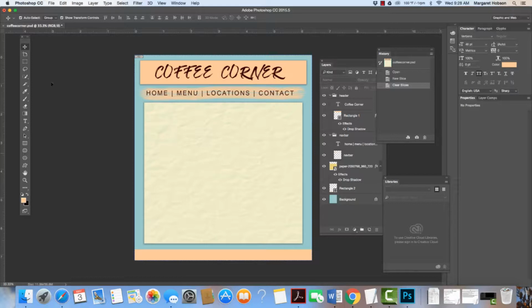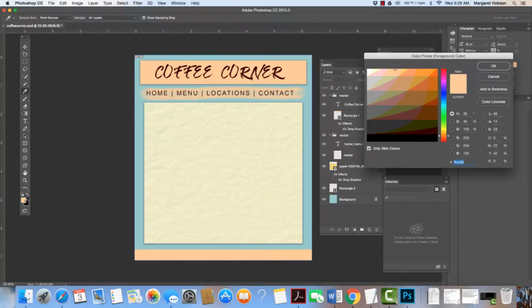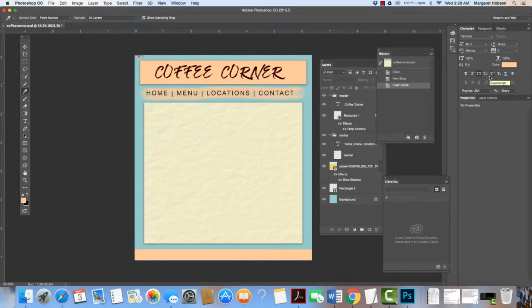I grab my eyedropper, I click onto the color, I double click, I write down the color number. This pastel orange color is FFCC99. I come to my next color. I use my eyedropper. My light pastel blue is 99CCCC. I come to the color of my font, and the color of my font is 330000. I have all of that information written down. Excellent. I'm going to hit cancel, and there we have it.